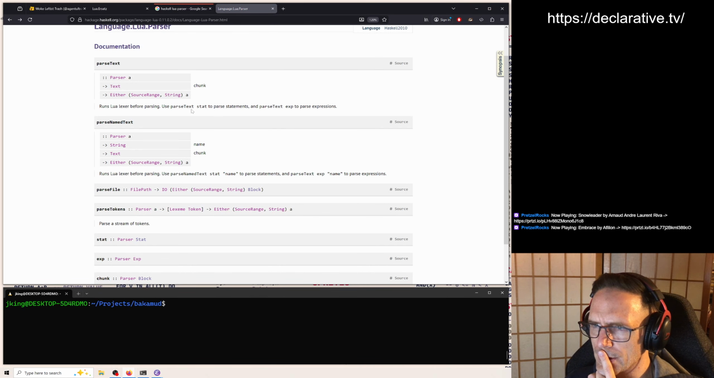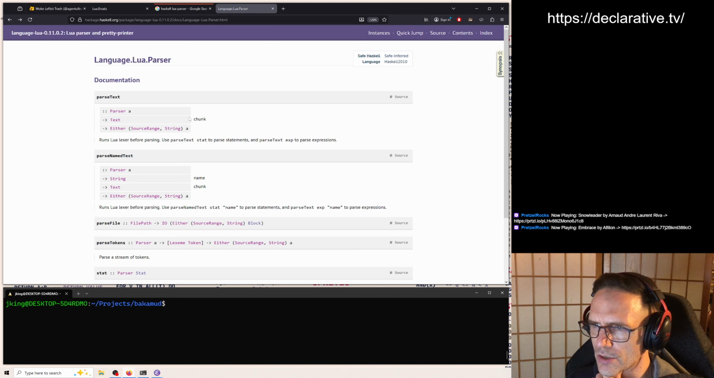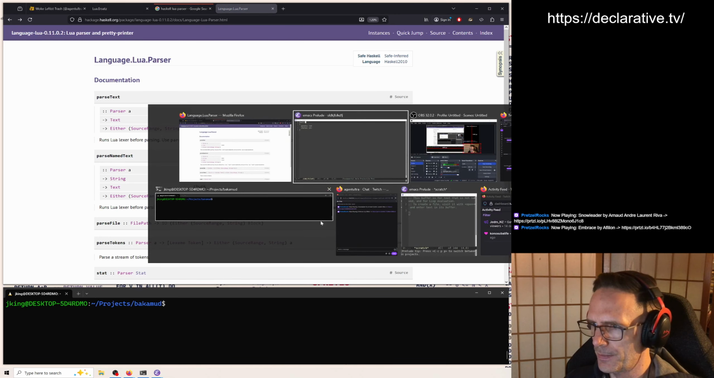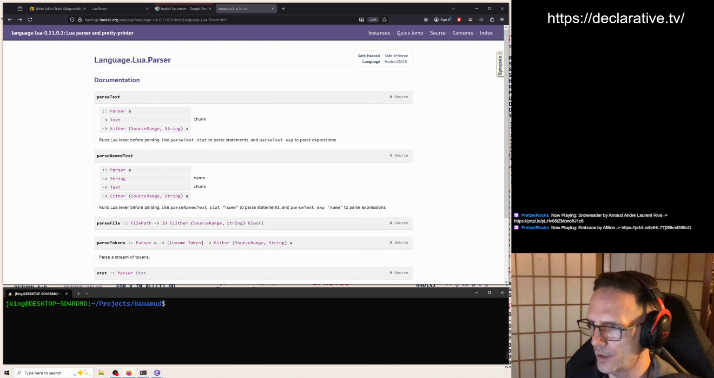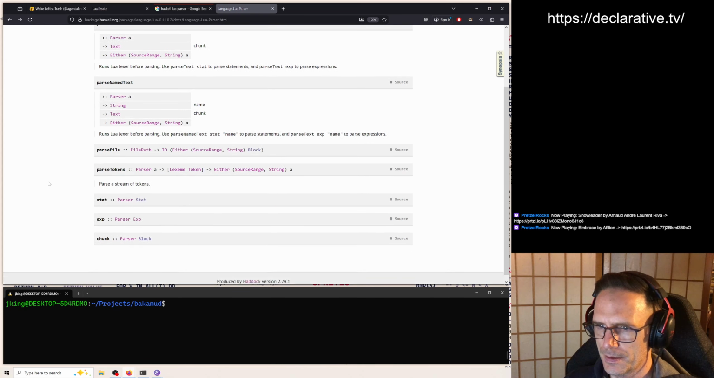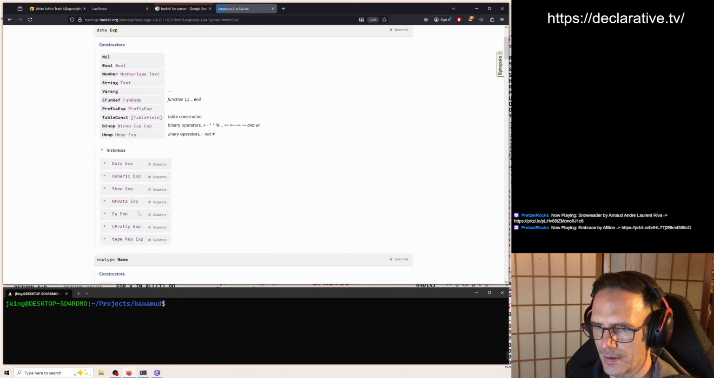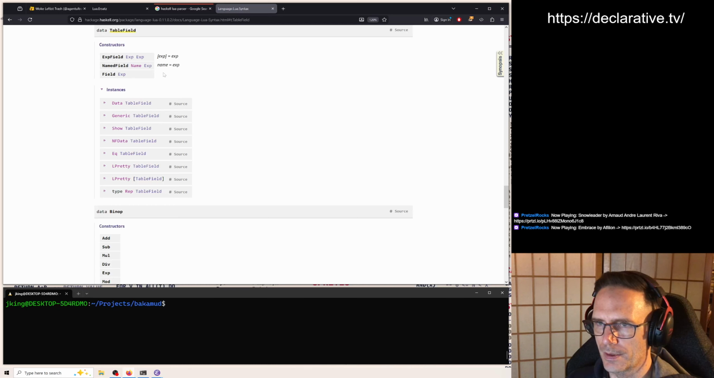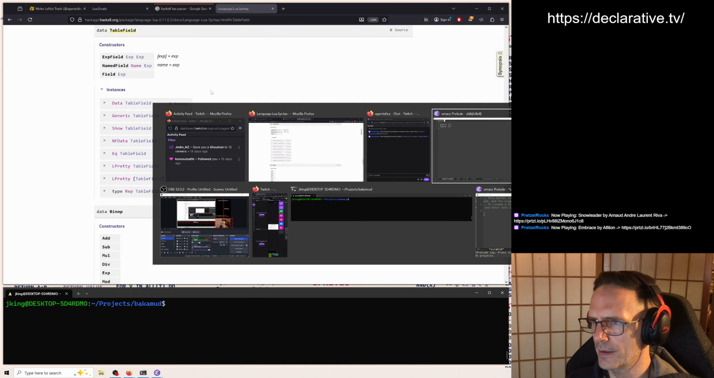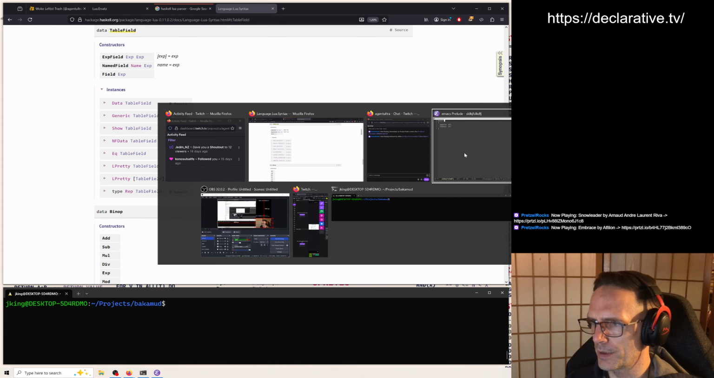Parse text stat to parse statements and parse text expressions to parse expressions. Okay, it's promising. Stat, a parser of stat statements. Okay, expressions. An expression, a nil. I think the expression is probably what we want. Table constructor. Okay, this might be better, because this would allow us to do, I don't know what that's all about.